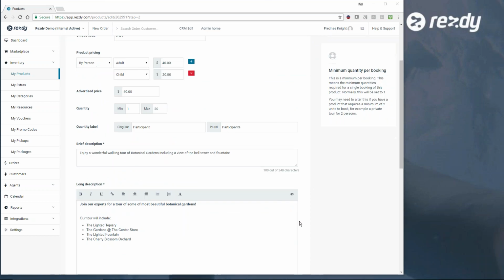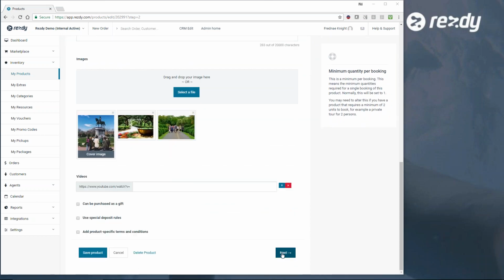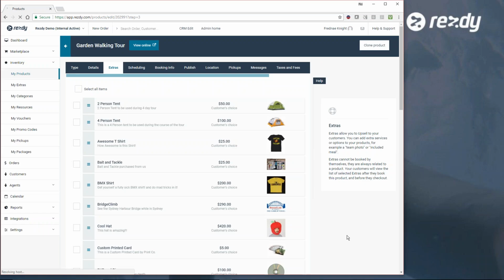Now that I have all the information for my details page, I'm going to press the blue button for next to advance me to the next screen. This takes me to the extras page. Extras are merchandise or services that you can promote to complement your tour or activity.